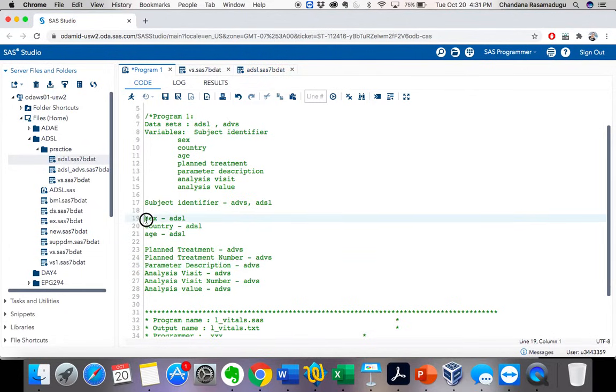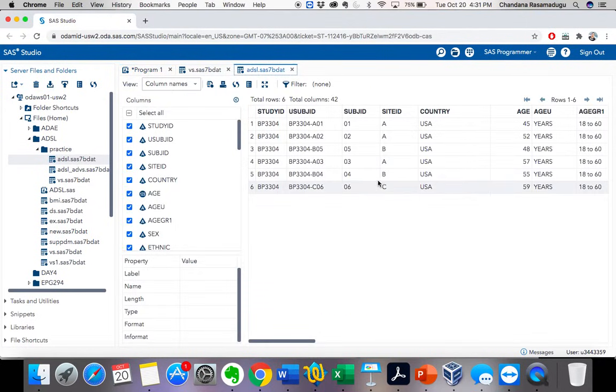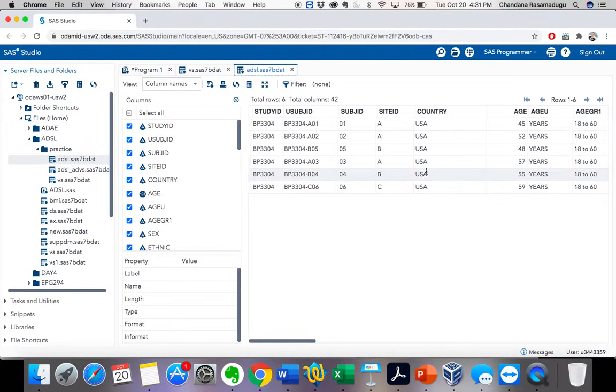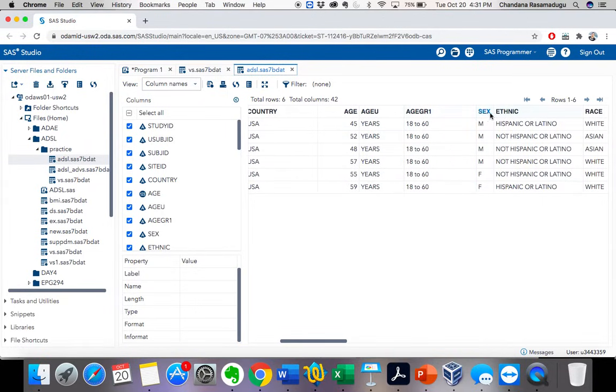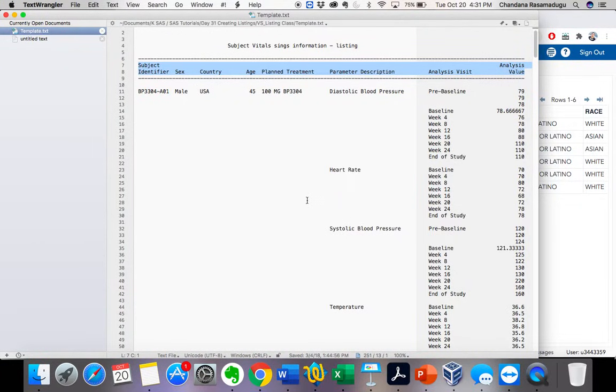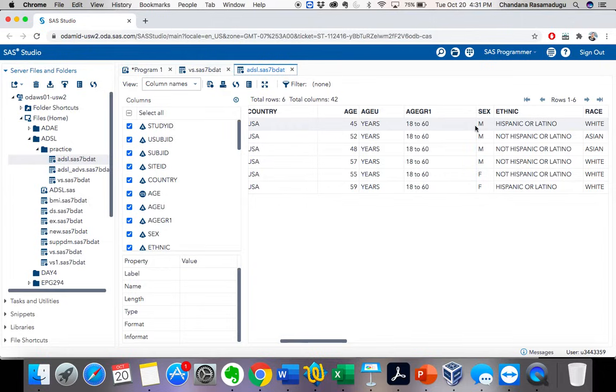And let's check the sex. I already wrote which dataset the sex variable is in: the ADSL dataset. Let's check it. See here in the ADSL dataset I have the sex variable. But when you look at the values, my sex data values are present in the full form, like male, the complete word. But here it is present just as M.